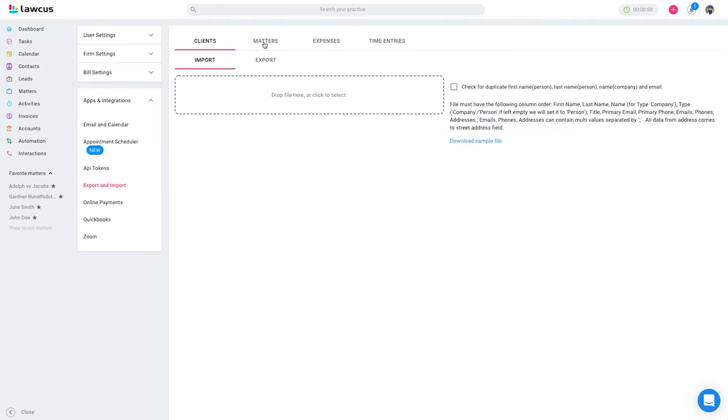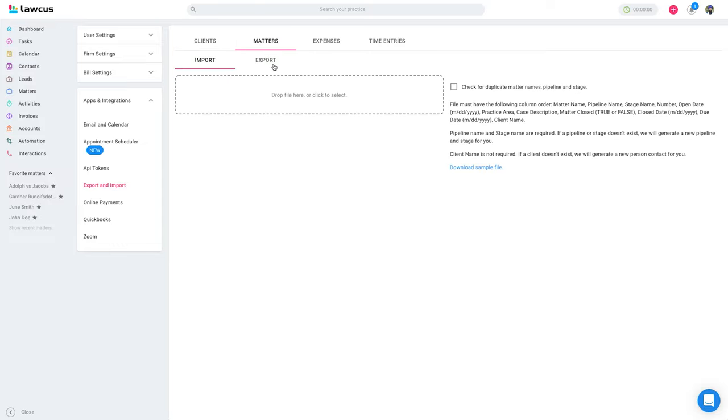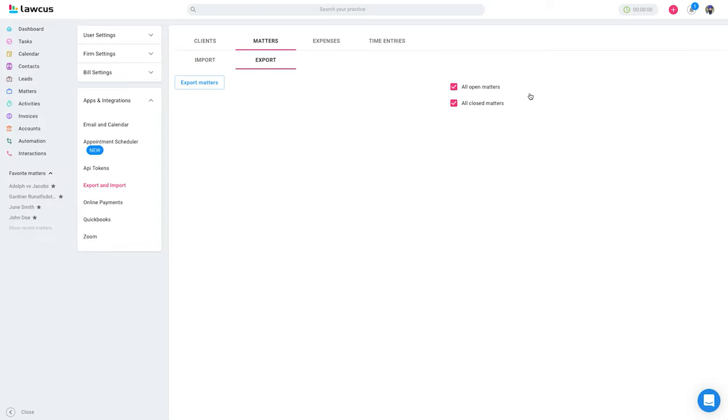So you will see four tabs: clients, matter, expenses, and time entries. To export your data, you can just click on the export tab. Select how you want to export. And the same process is for expenses and time entries.